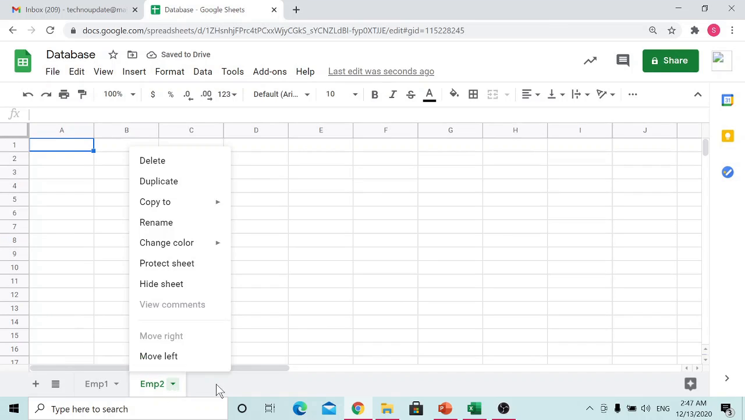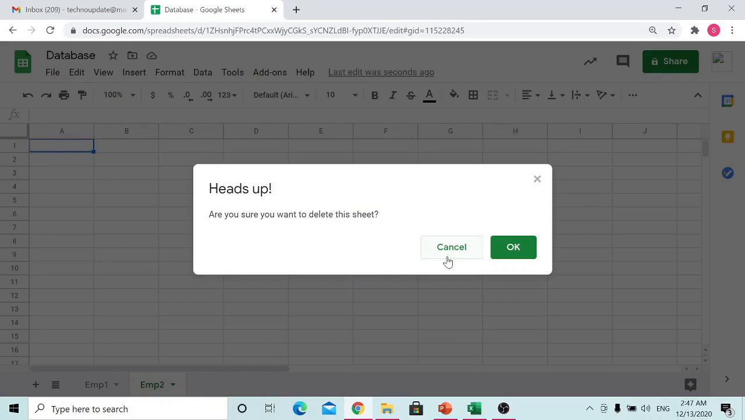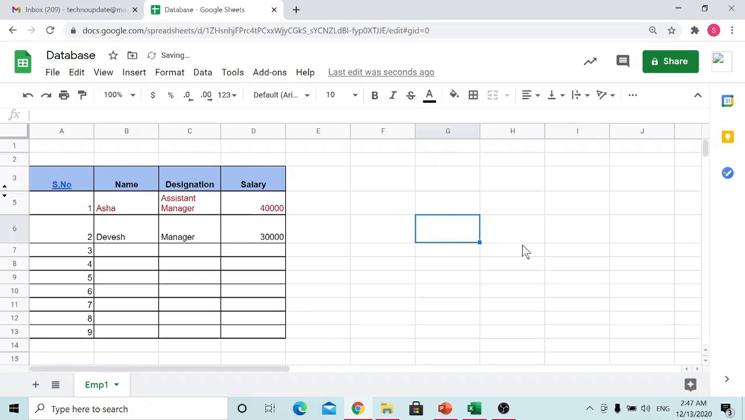Then if you want to delete a particular sheet, just click on the drop down. You'll find the other options, like you can duplicate the sheet. Then you can hide the sheet also. You can move the sheet also. And you can delete the sheet also. So here it is asking me for the confirmation. So I've deleted the sheet.